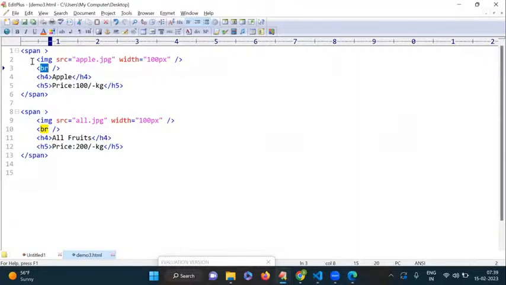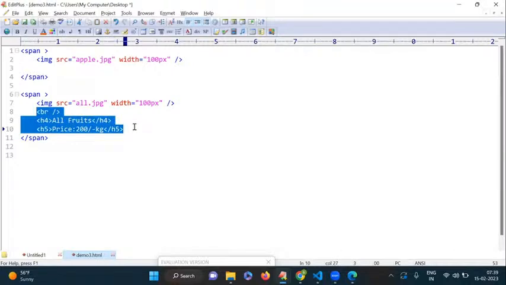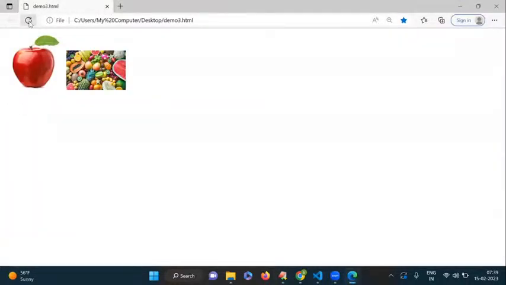Anyhow, if I take any simple text like this here, now delete everything. Now save this and refresh. Now you can see that I removed the BR. Then it is coming side by side here. Is it clear? So this is the default nature of the span tag. It displays the elements side by side.